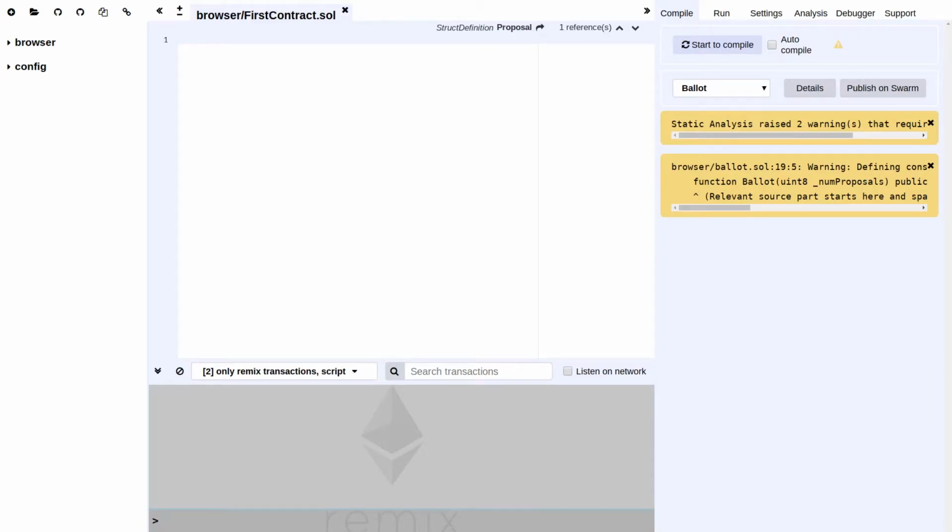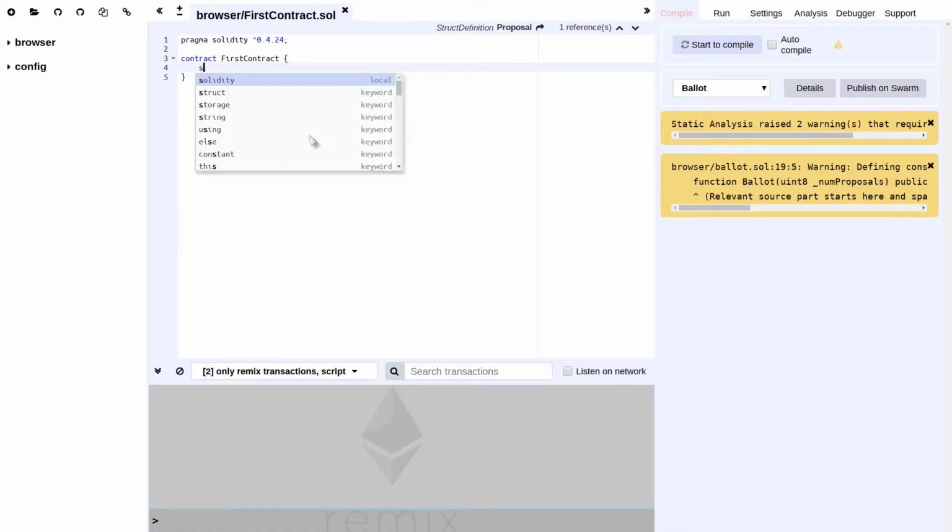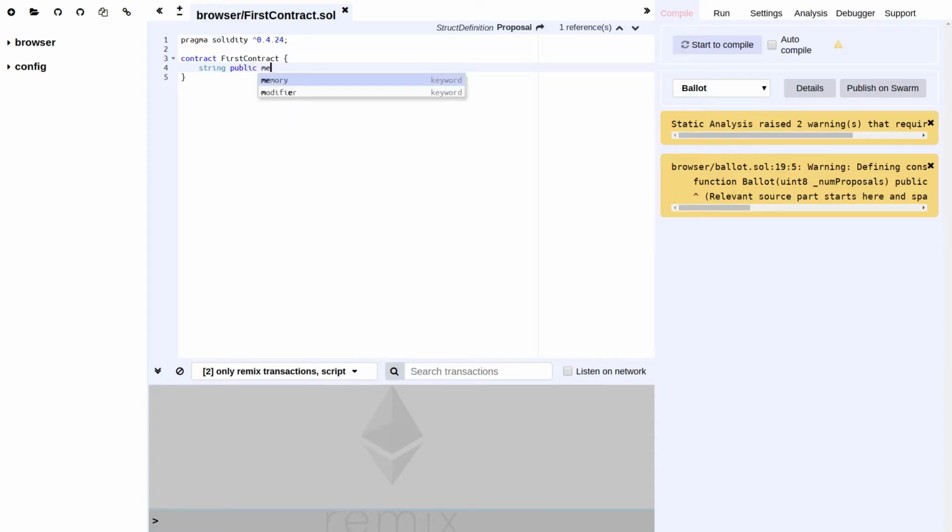Now, type along with what I'm going to type here, and I will explain afterwards what exactly this does. Pragma solidity, and then a caret, 0.4.24. Contract FirstContract. And then we have some curly braces, and inside here we actually type the content of the contract. You can have multiple contracts in the same file. String public message is I like cookies. Of course, you can type in whatever message you want.